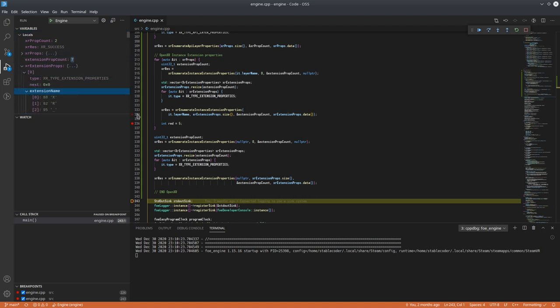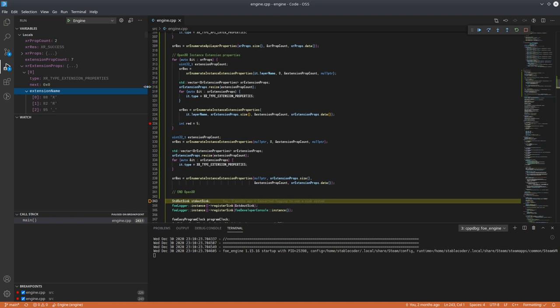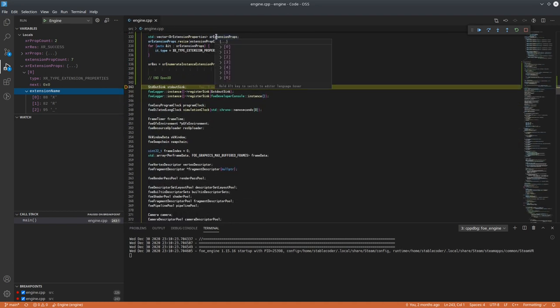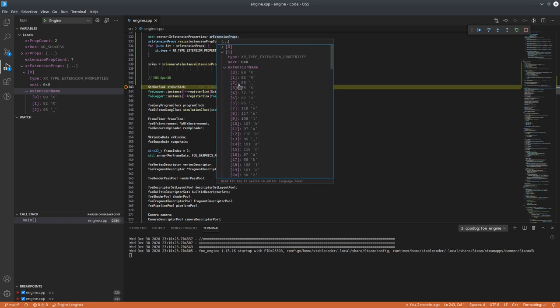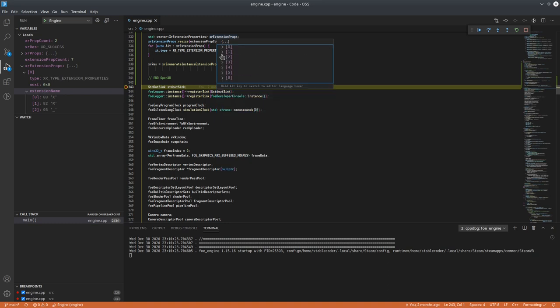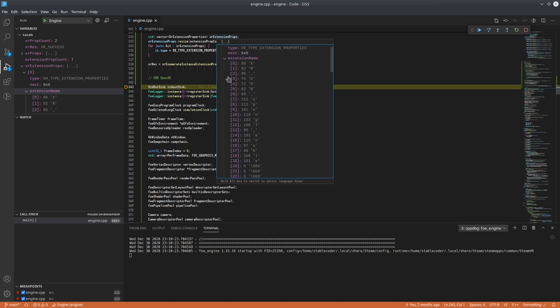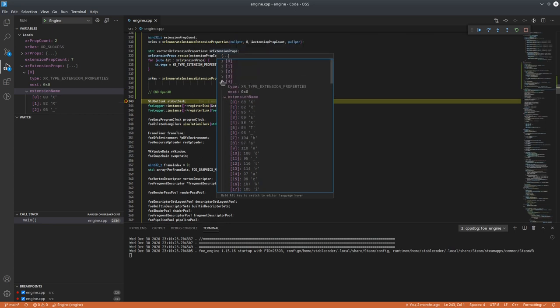So what's the extension name? XR Khronos Vulkan enable. Okay, so that enables Vulkan. One does what? Vulkan enable 2. OpenGL enable. Okay. XR valve analog threshold. Extension hand tracking. Okay, yeah, that makes sense. Is there like hand tracking 2? No. Khronos visibility mask. Okay.